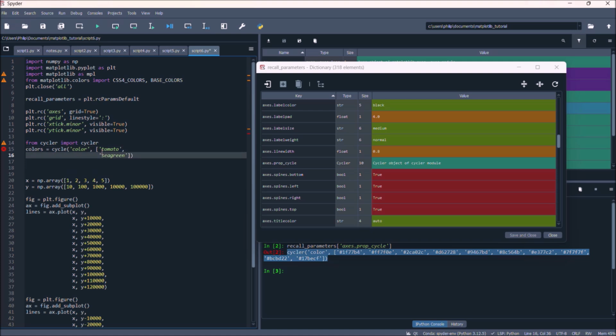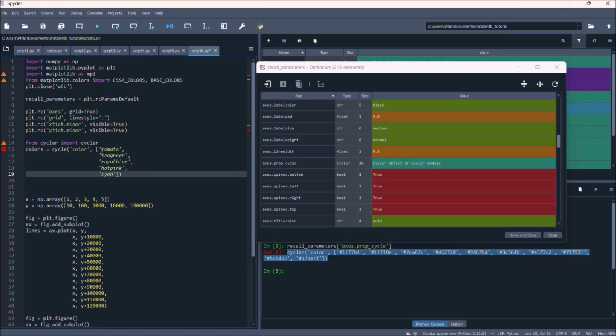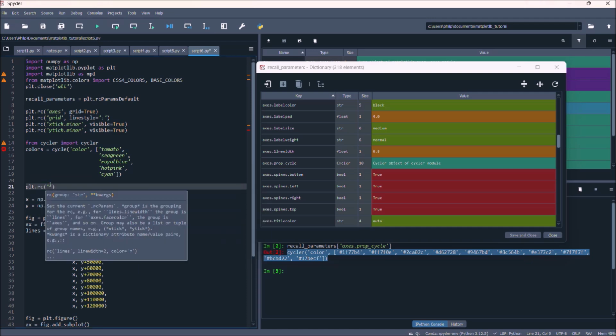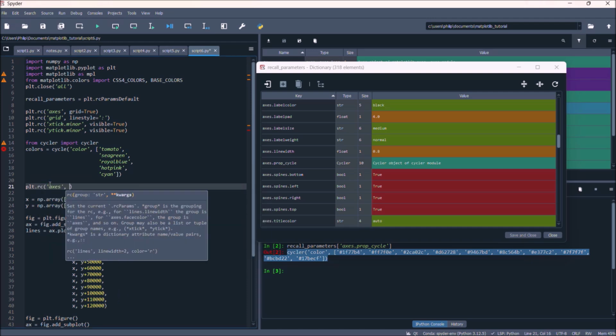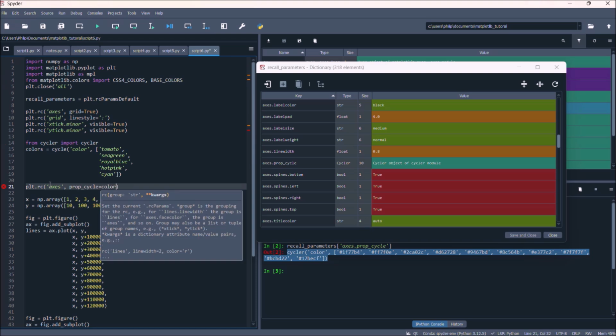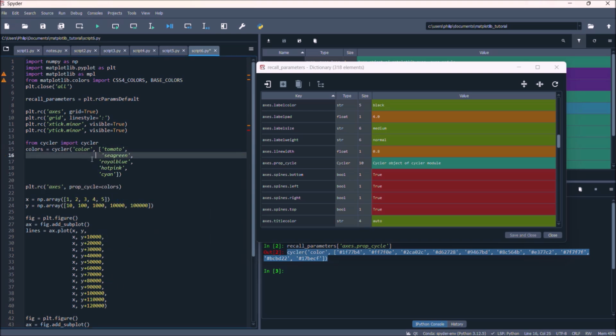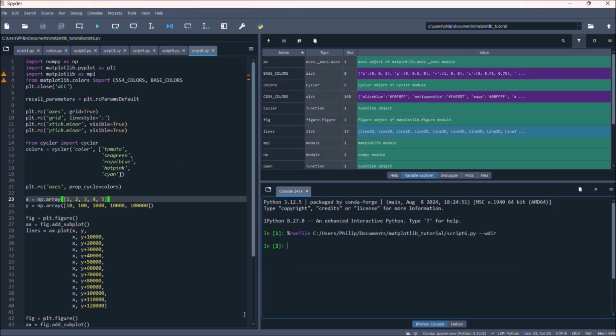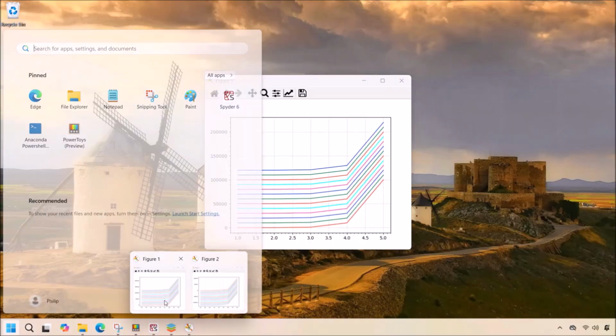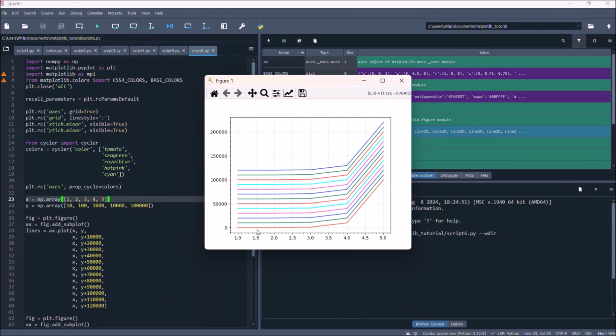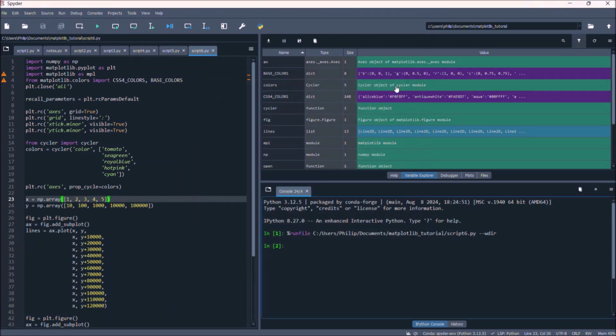So let's just create the colors tomato, sea green, royal blue, hot pink, and cyan. And then let's just use the recall function to update the axis property cycle to these colors. So if we go ahead and run this, we can now see that we are using the colors specified.